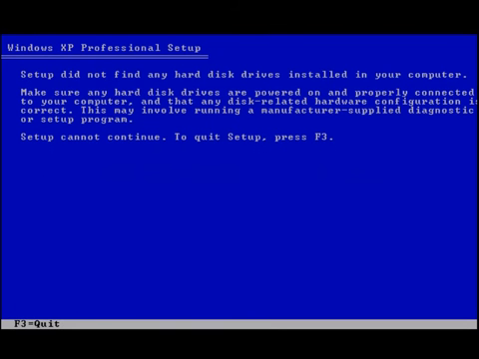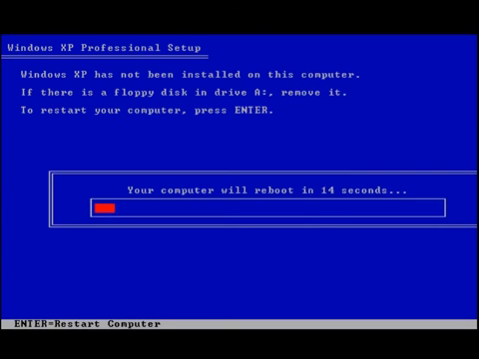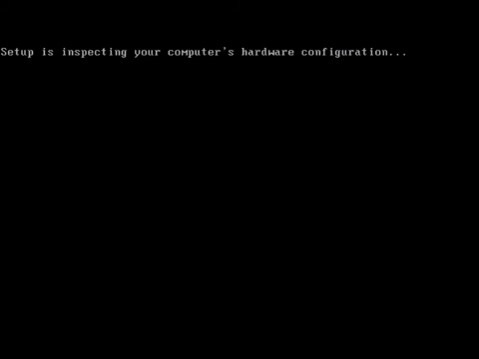Now I have a problem. It tells me that setup could not find any hard disk drives installed in my computer, and that I should make sure the drives are installed before I start the setup program. The only option I have now is to press F3 and quit. The problem in this case is that my computer is configured to use hard disks that are not IDE disks. And so in order to install Windows, I must first install a driver so that Windows can recognize the hard disks. The way that I do that is during the installation process.